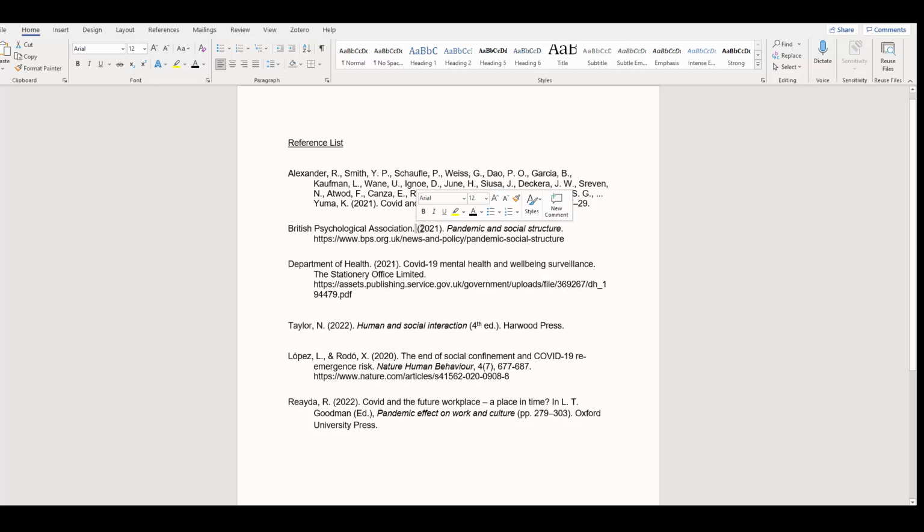and where there is an editor or editors, you can use the abbreviation ed or eds respectively in round brackets, as we have done in this example here. You'll also note that the ampersand is used before the last name instead of "and" written out in full in the reference list.